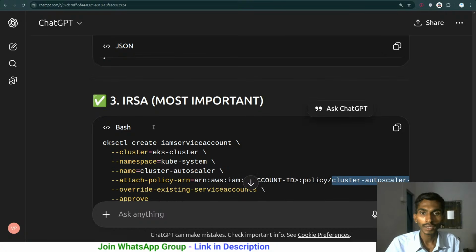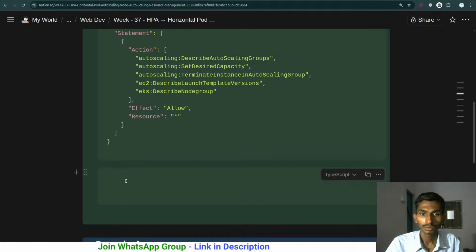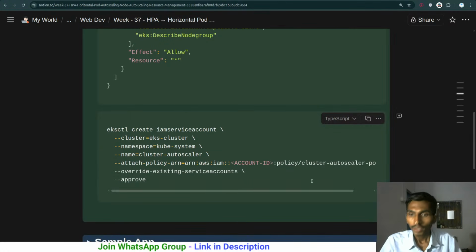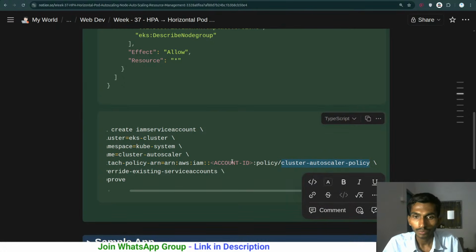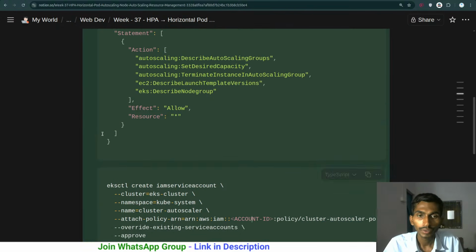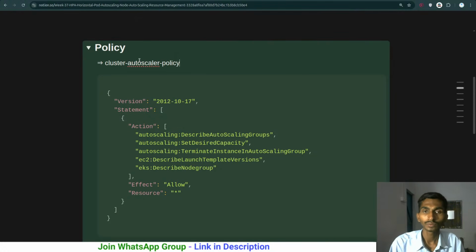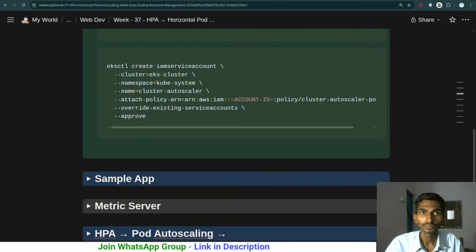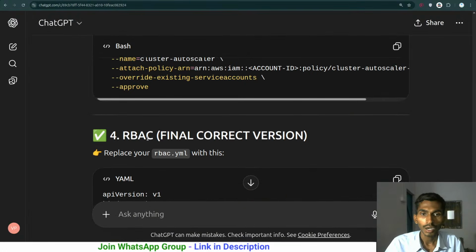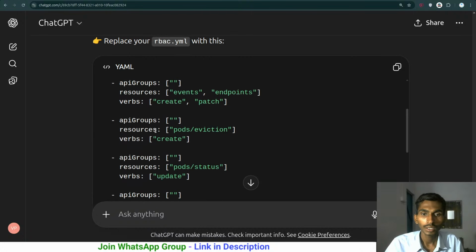The next thing, IRSA, most important part. Let me copy it, let me paste it over here, and here the policy name was this. It is just simply trying to attach the policy. Account ID should be here, and this is the name of the policy. So this needs to be done. And RBAC final corrected version, RBAC with this line.